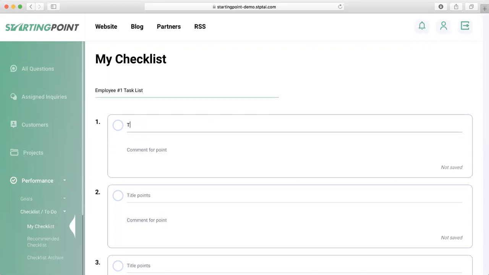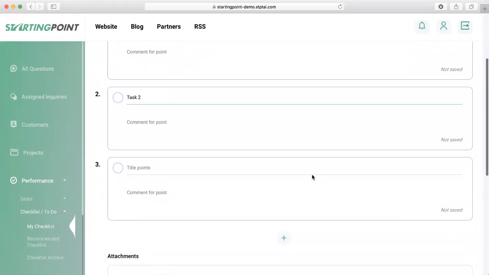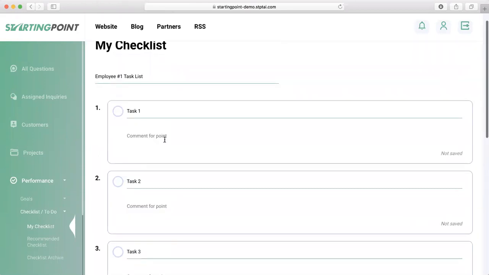First one we'll create is task 1. We'll create task 2. And we'll create task 3. Now each task could have additional comments to them. So they can say, please follow up by noon, complete task by week's end.